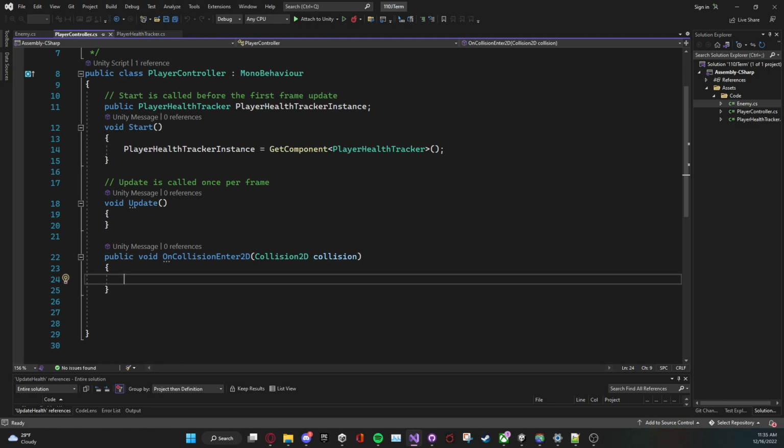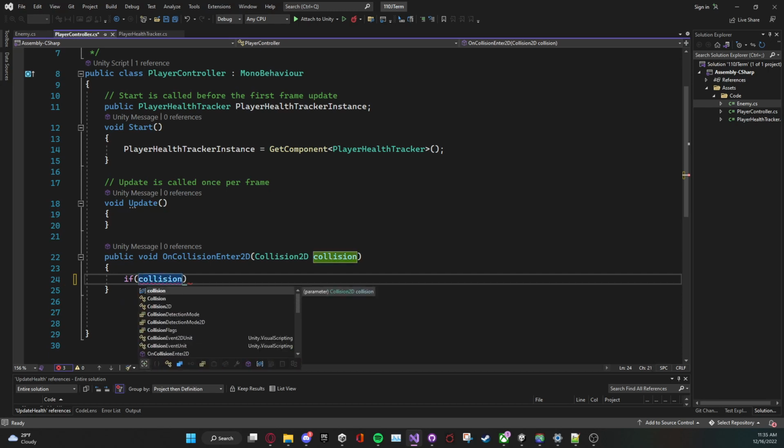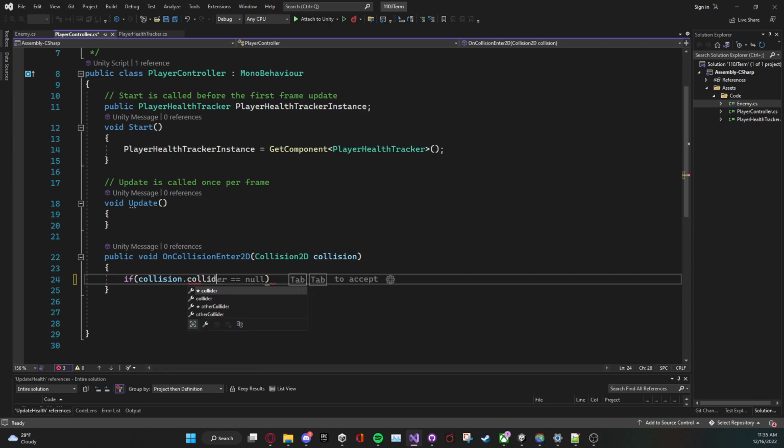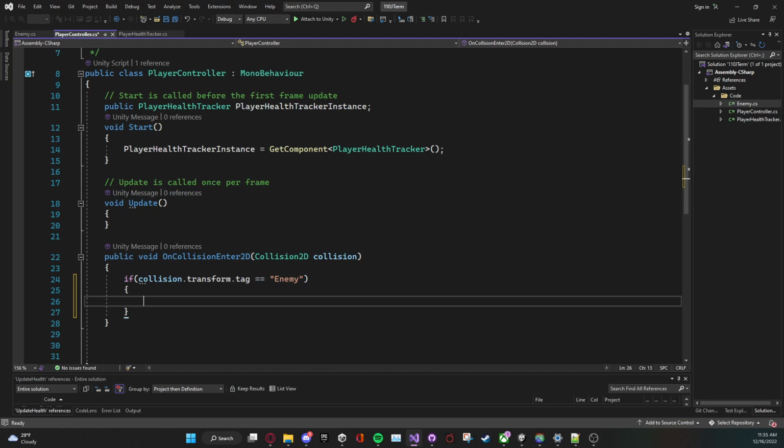In our on collision enter, I'm going to do a simple if statement. In the next video, we'll get into if statements, but this should be pretty easy logic to follow. We're going to say if the thing that I collided with, we have to go through its transform because the transform has access to the tag, which we just tagged enemy, right?